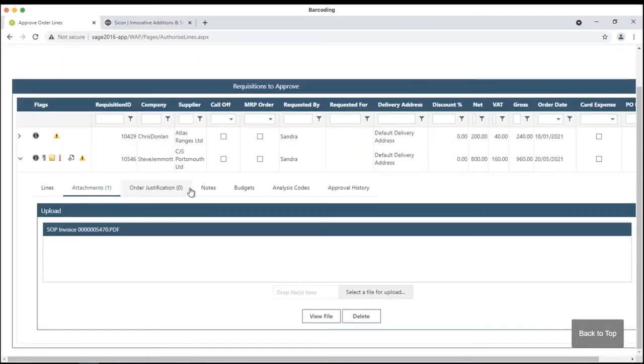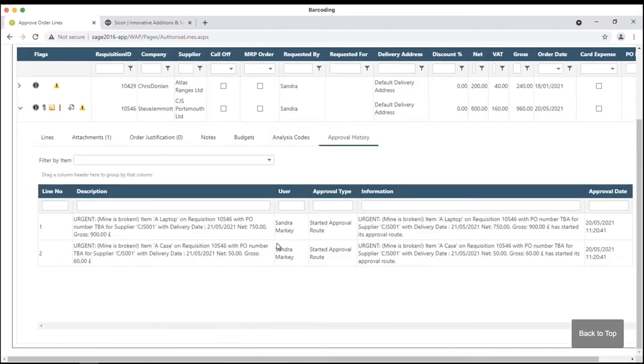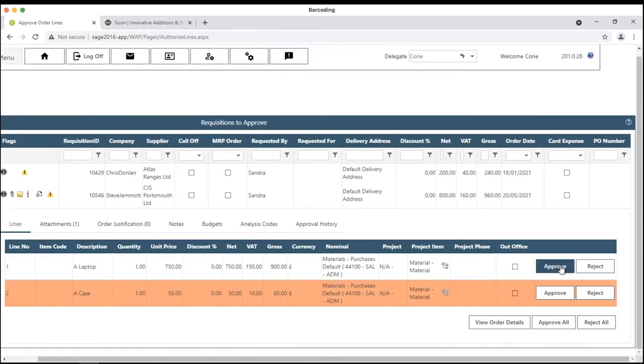Order justification will be here. I can see the justification notes, and there's an approval history as well. So date and timestamp as it starts, as it's approved, as it's rejected. So we've got a mini audit trail. Now the options that Corey has is he can approve or reject individual lines. If he rejects, he has to give a reason why, and that would then go back to Sandra.